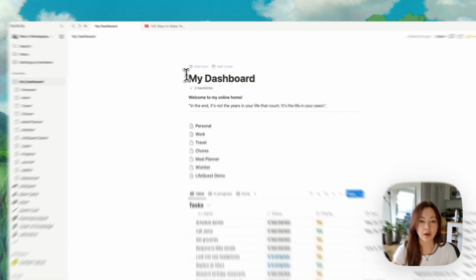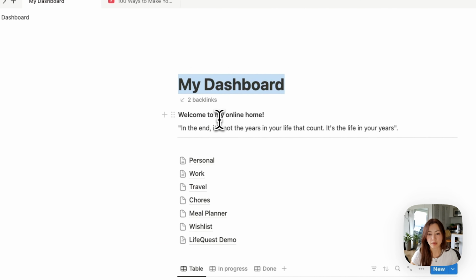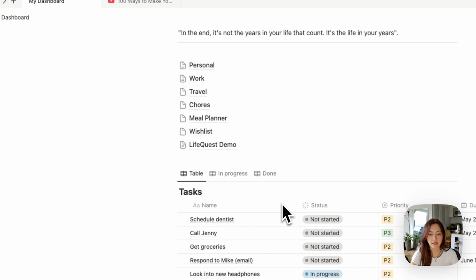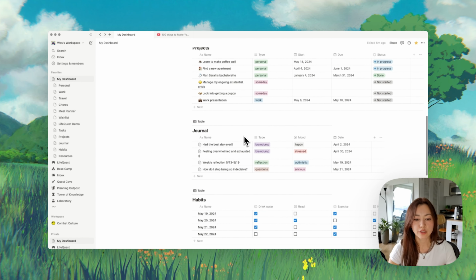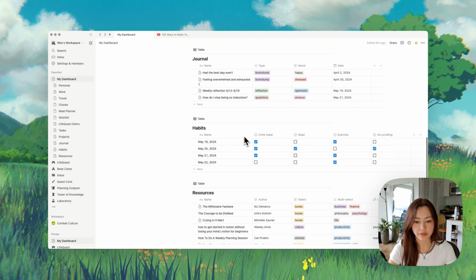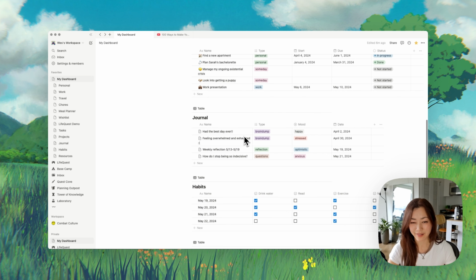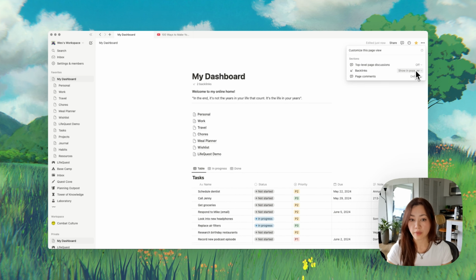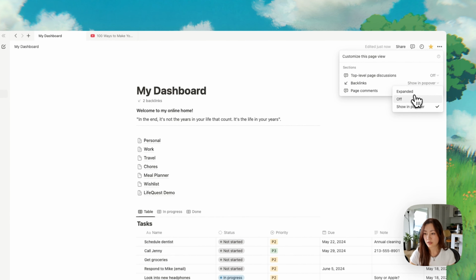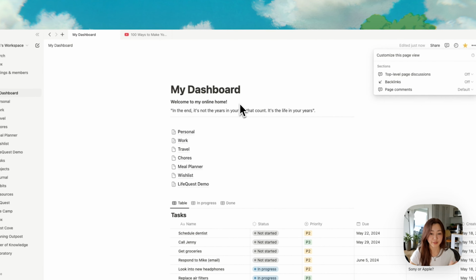We have our title up here, maybe like a little intro text, a quote, some pages, and then down here are just different databases like tasks, projects, journal, habits, resources. We're going to go through and edit all of this, make it look a lot nicer. It's a little chaotic right now. So some of the first things we want to do, go and turn off backlinks, because right now you can see a little indicator that we have 2 other pages linking to this, which is not very helpful. So if we turn that off, there, already looks a lot cleaner.